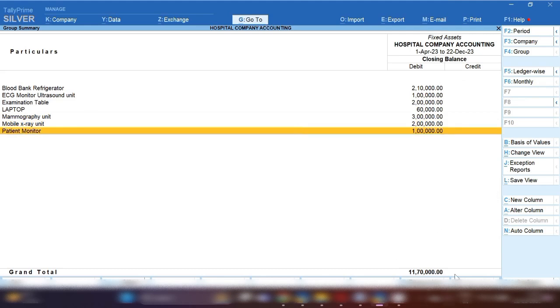So this is going to show in your balance sheet on the asset side under fixed assets. All these entries are showing. There is a total of 11,70,000 in fixed assets that we have booked as fixed assets. So you can also book this entry if your hospital purchases fixed assets.